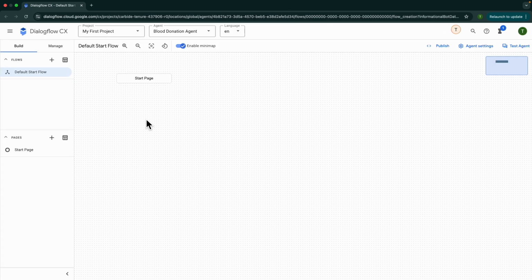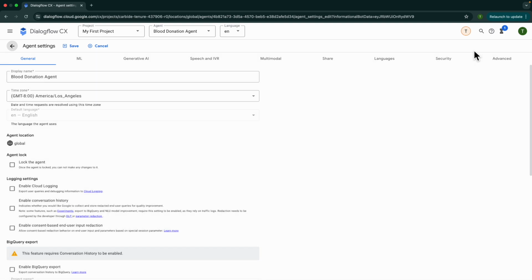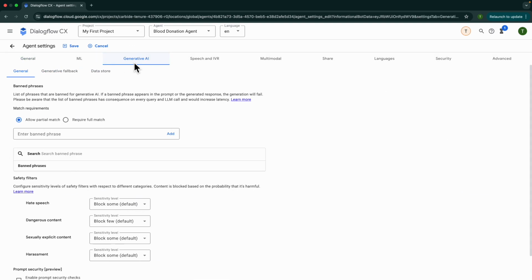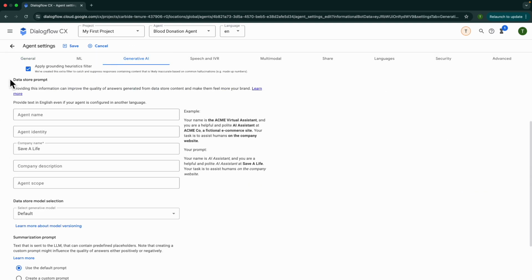Okay, so now we're at the Dialogflow console for further testing and customization. Now we'll configure the agent to answer any questions related to blood donation eligibility. So what we'll do over here is click on agent settings, go to the generative AI tab, go to the data store, and now we are going to provide a data store prompt, which is basically going to help us answer any queries and generate answers for them from the data store content.